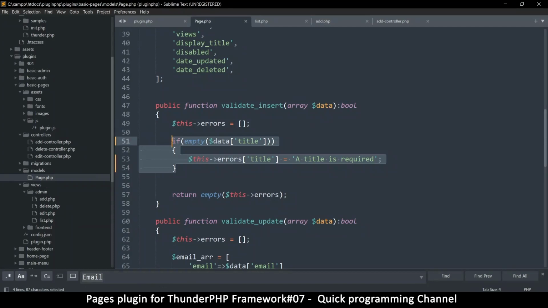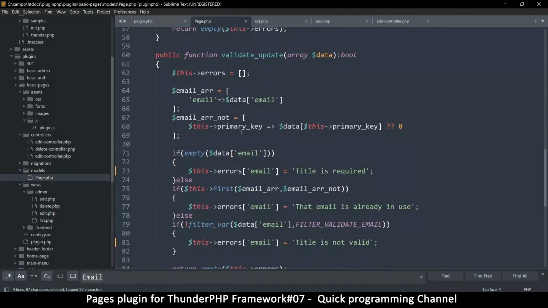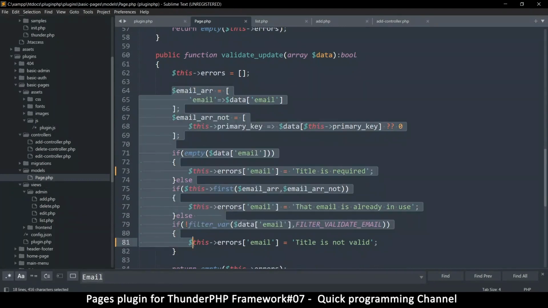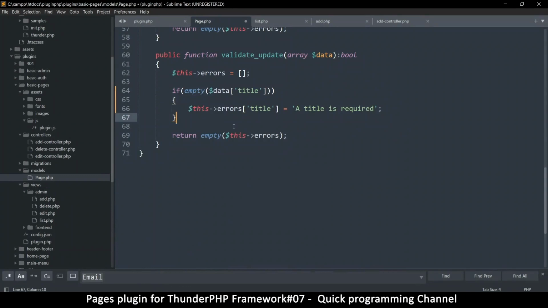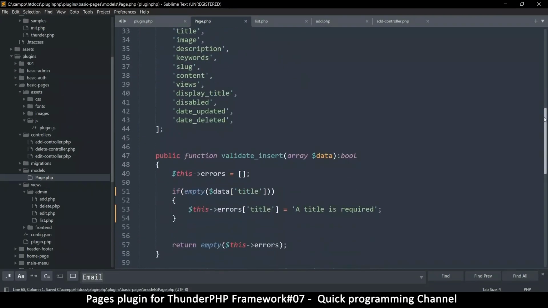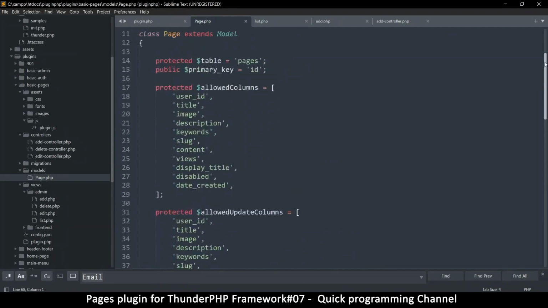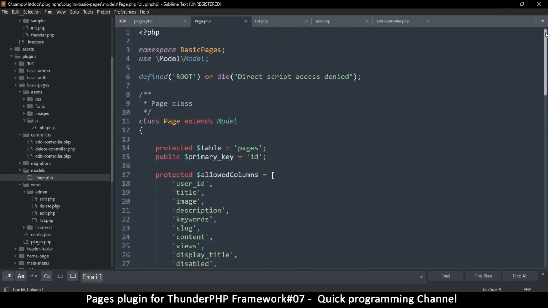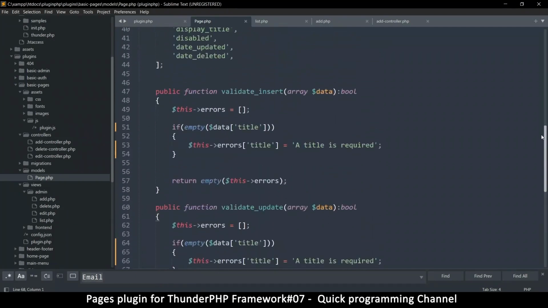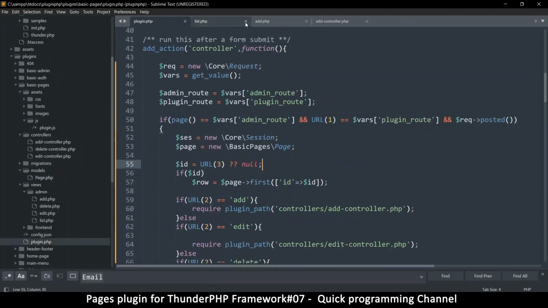So I'm going to put exactly this on the validation for the update as well, because really we are not checking for anything special here. I'm just going to replace all that. All right, so that is great. We have titles required. It's the only required thing there. All right, so let me close that.